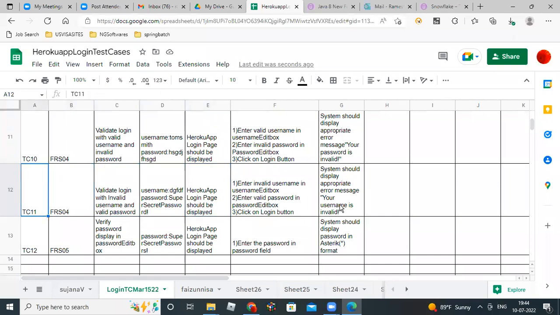You're expecting that message. If that message is not given by your application, you should file a bug. You should report the defect. That's why test cases are very important.